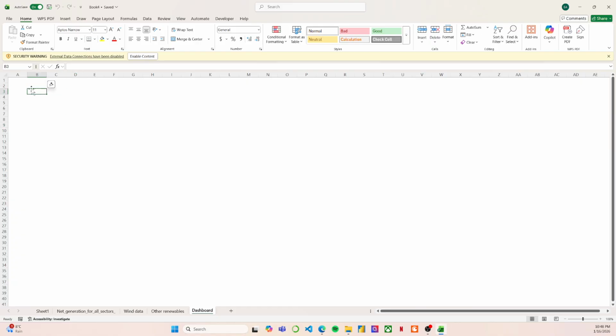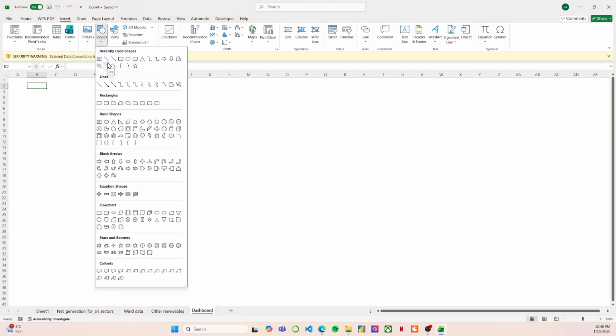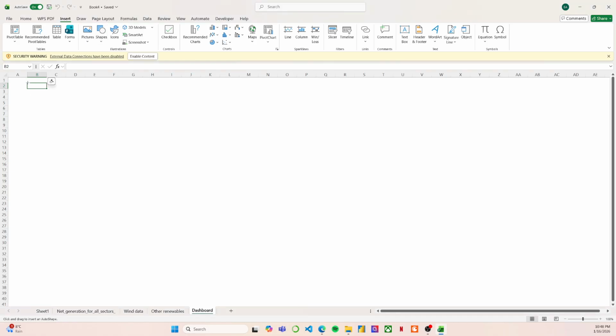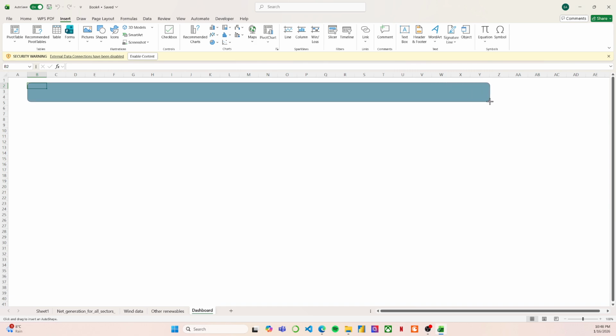Okay, before we go further, I'm just going to quickly do some things. Okay, where's insert? Let's create a basic dashboard format that will just be for putting things inside. Let's see how it goes. Okay, so let's use a rounded rectangle.